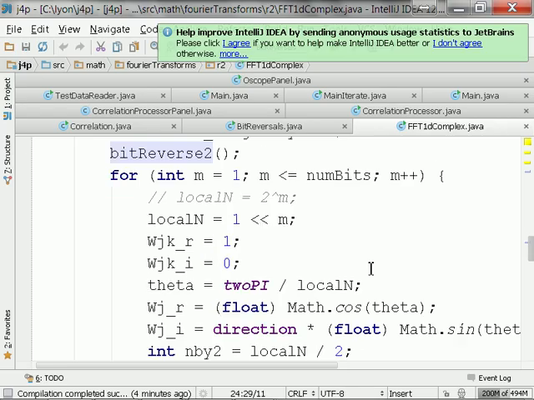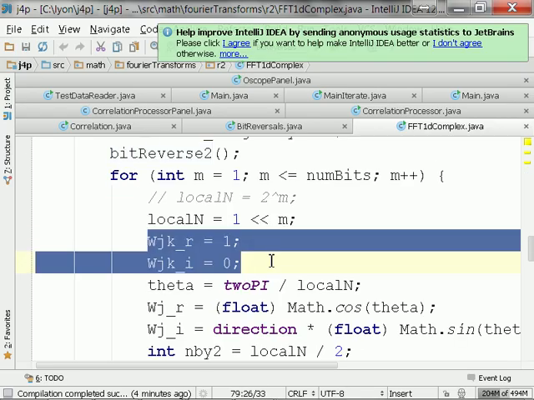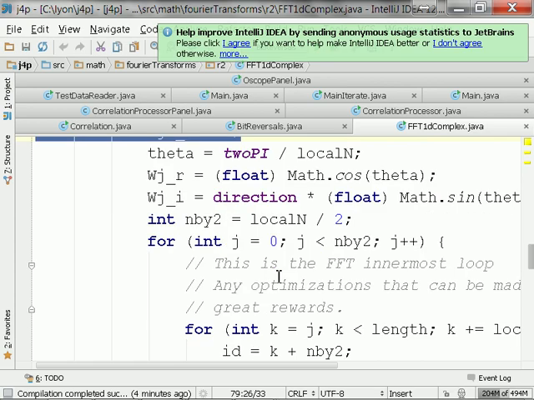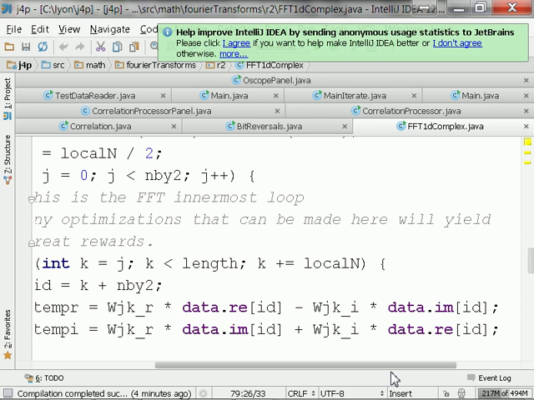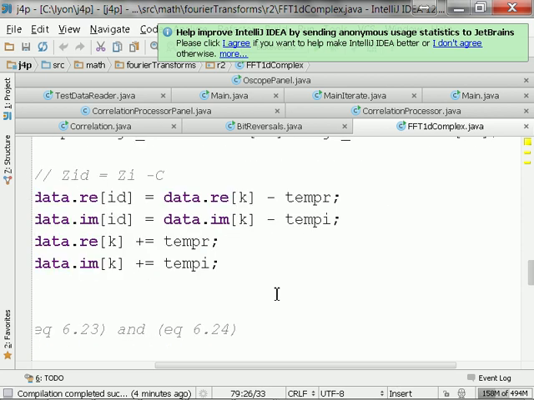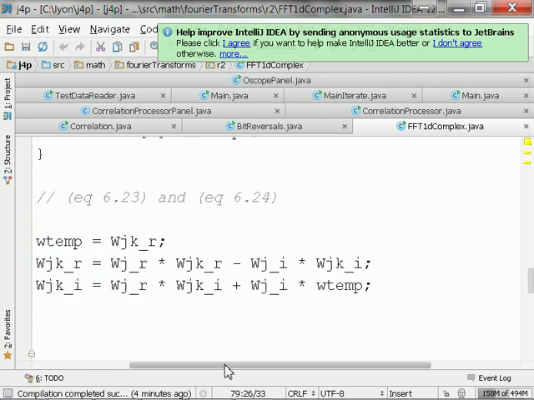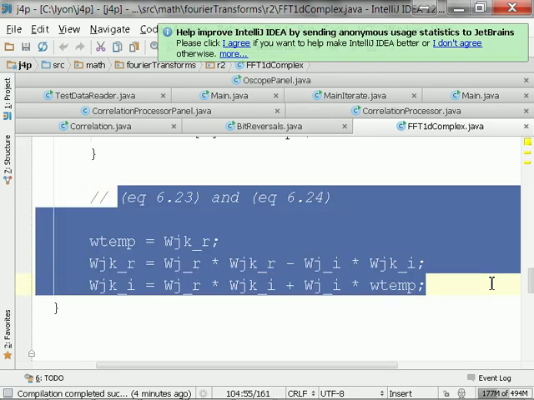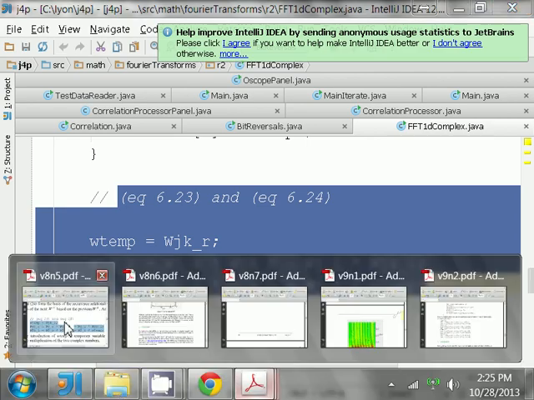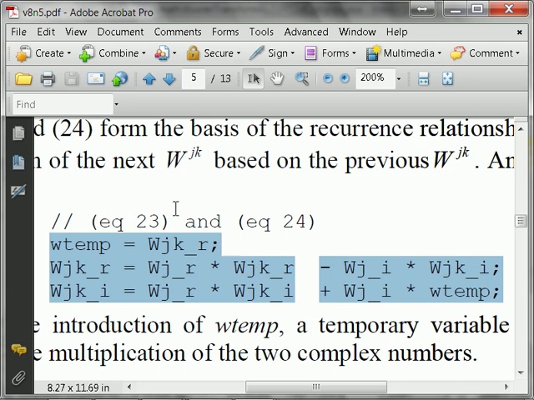Somewhere in here we're going to see the exponents, the real and the imaginary part, and we're going to do the computations there. And now check this out. Here's equation 623 and 624, and it's all in there. So when you see that sort of thing in the code, and he says 623, 624, that should be consistent with what you see here, equation 23 and 24.